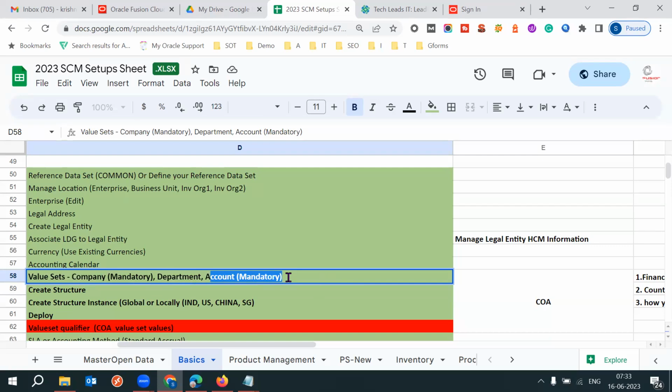Remaining segments are up to you, but every structure should contain these 2, company and account. And here I'm going with department. If you want, you can also create one more segment. How many segments you want, you can create. But these 3 are fine for our practice purpose: company, department, and account. First of all, we have to create a value set.